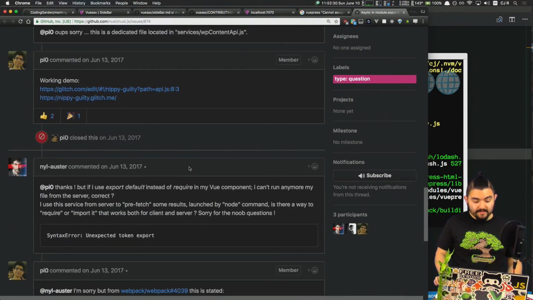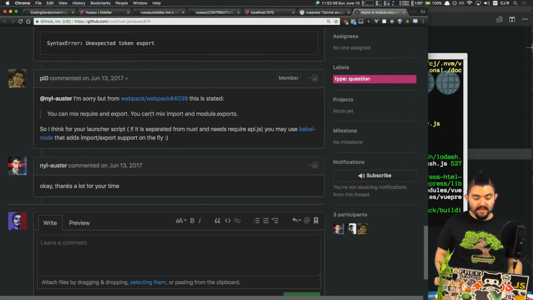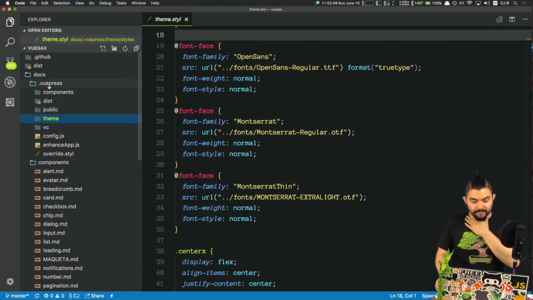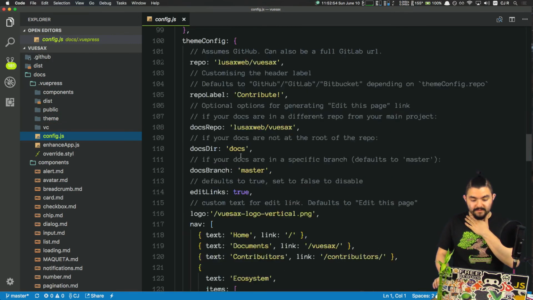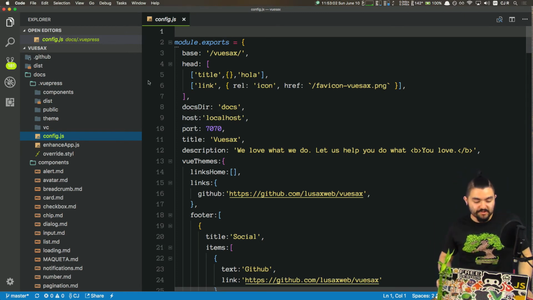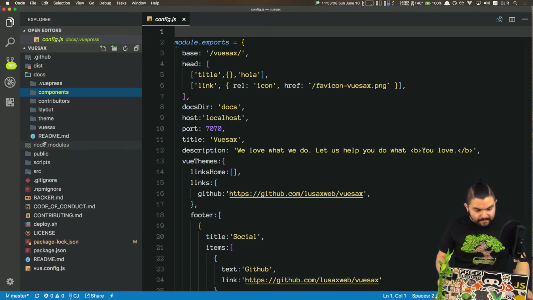Works fine. Working demo. You can mix require and export. You can't mix import and module.exports. Okay. If we look at our VuePress config, it is doing module.exports. Chris G, what's up? I'm attempting to contribute to some documentation, but I'm having some trouble getting it running locally.